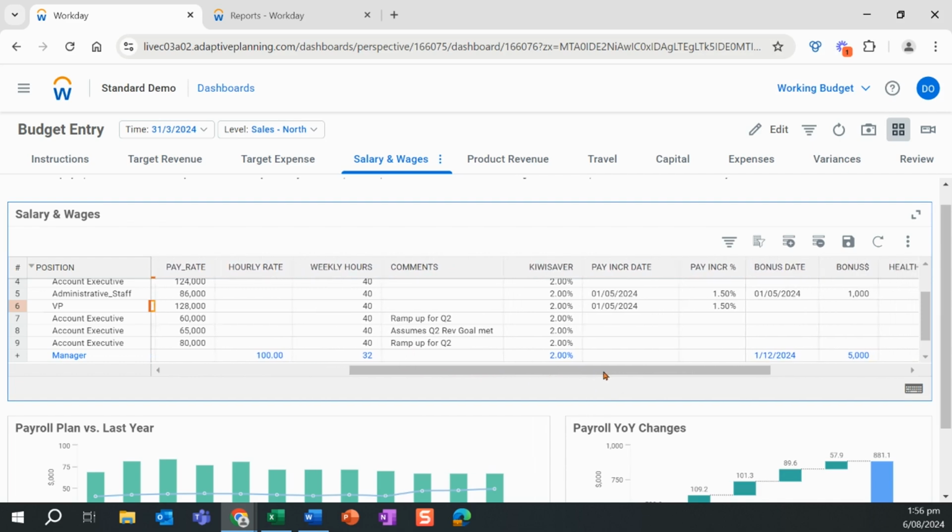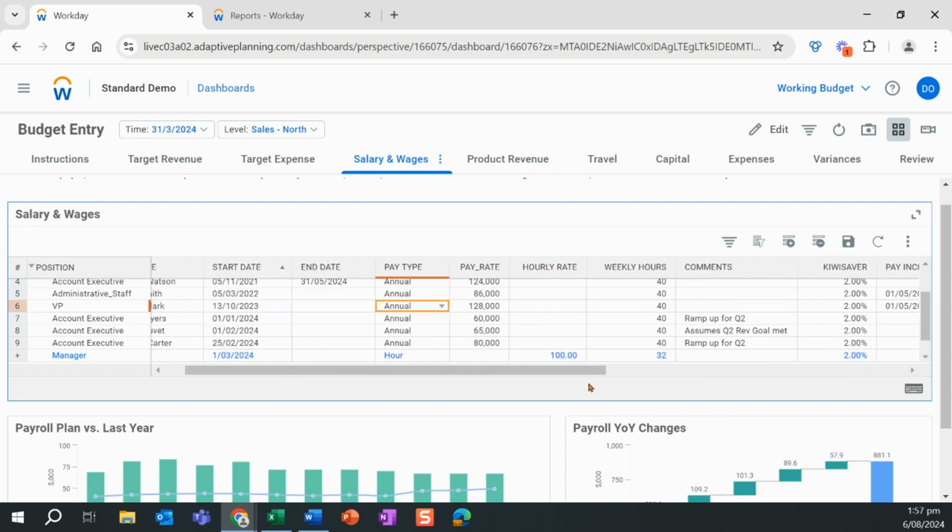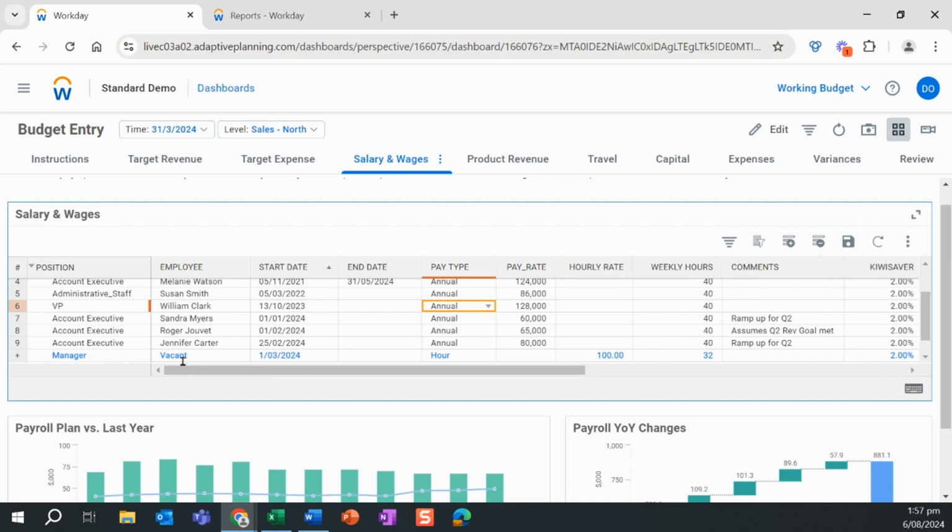To the right, we see some additional on costs. This includes costs like KiwiSaver. This could also be super. We've got pay increases and bonuses as well and health benefits. You'll also note that currently this new manager position has data highlighted in blue. This means that I have not yet committed this line of detail to my working budget plan.